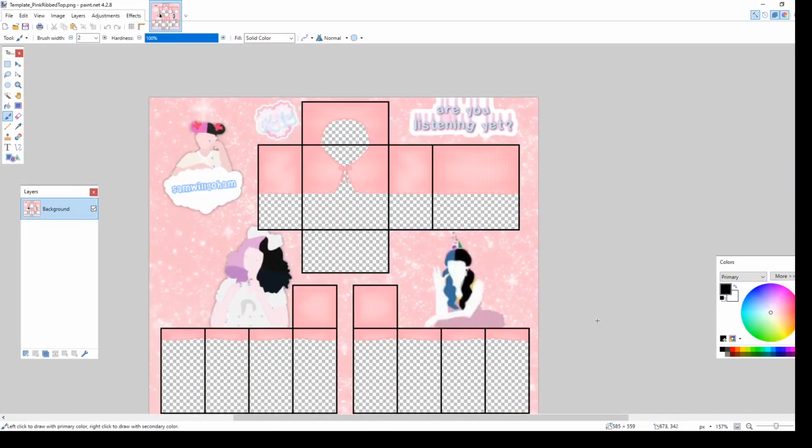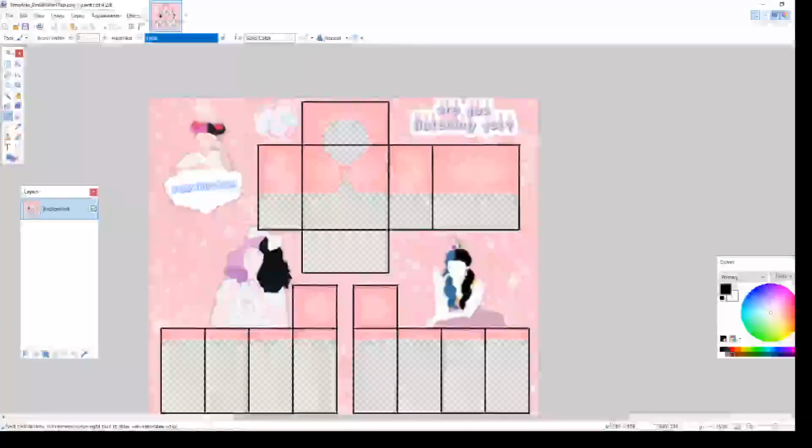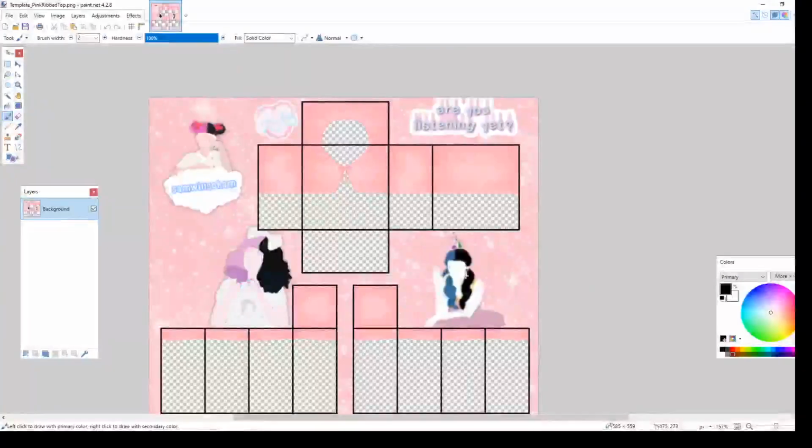Today I'm going to give you a quick tutorial on how to change the colors of your designs on paint.net. Once you have your design set up, you can either flatten the image and just change the color all at once, or you can change each layer individually.